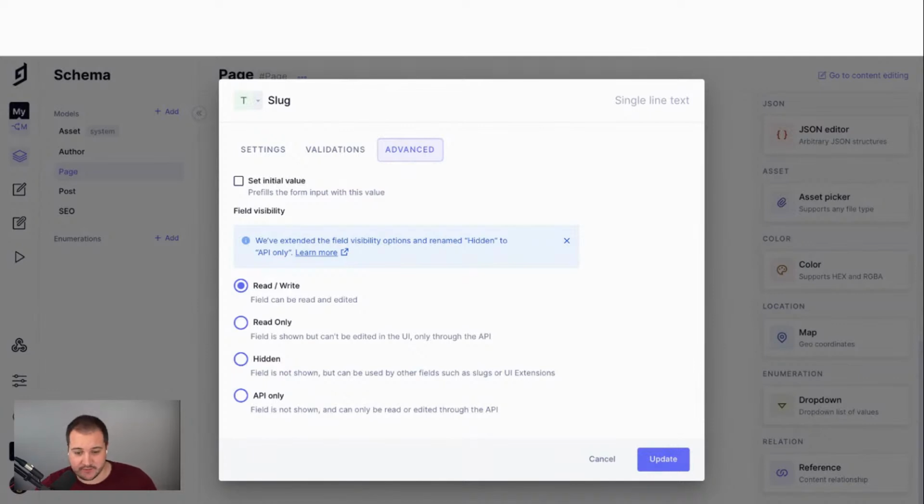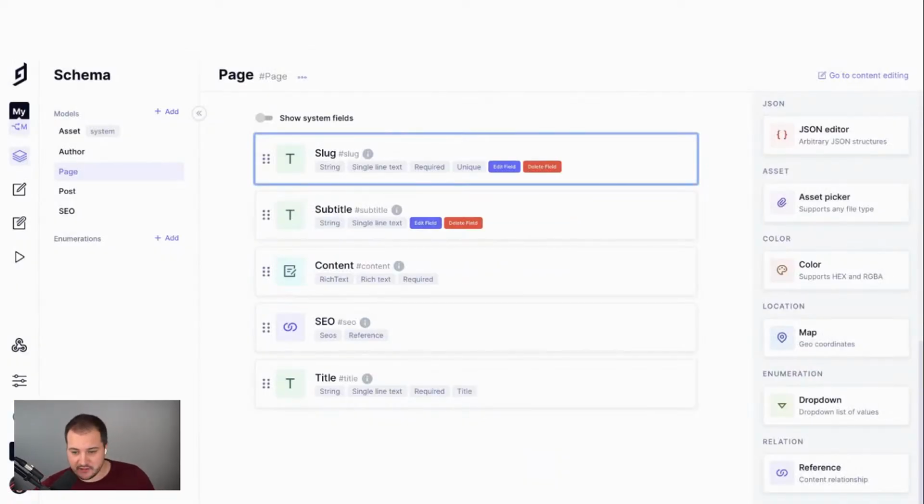Essentially what this allows you to do is add fields to models that either show to content editors, don't, or allow you to use other fields such as extensions, UI extensions, which we've covered in a previous stream, and the values can kind of be shown or hidden depending on who you want to see them. So feel free to check all of that out if that sounds interesting. And we've got a bunch of other things here as well.